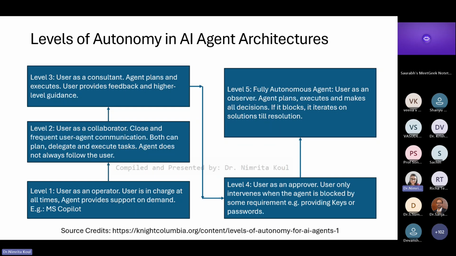The higher level of autonomy is when you are just a consultant. You ask something or you suggest something, but the planning and execution is completely the domain of the agent.